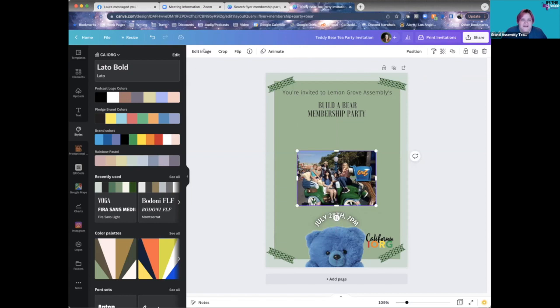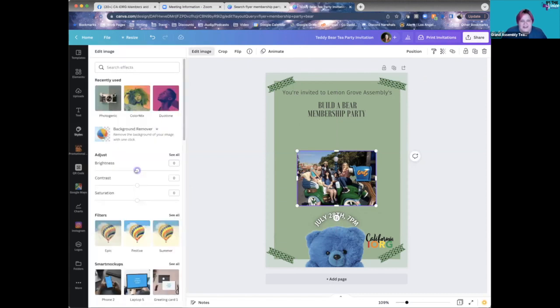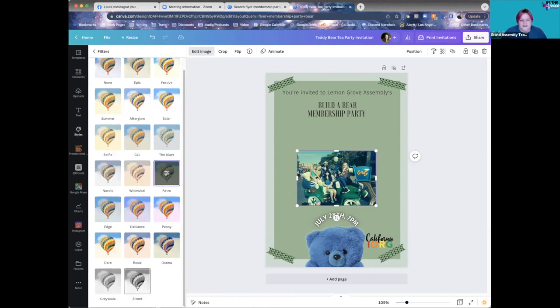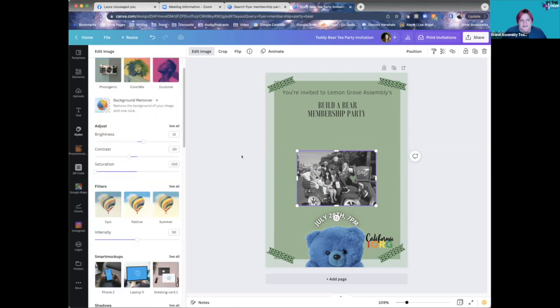And then I come into edit image here and I can adjust the brightness if I want to. I don't really need to on this one, but you can adjust the contrast, if you really want to make it super saturated. There's all kinds of filters just like you have in Instagram. So if you want to make it like a selfie or retro, maybe you want to make it black and white. There's all kinds of fun options like that.